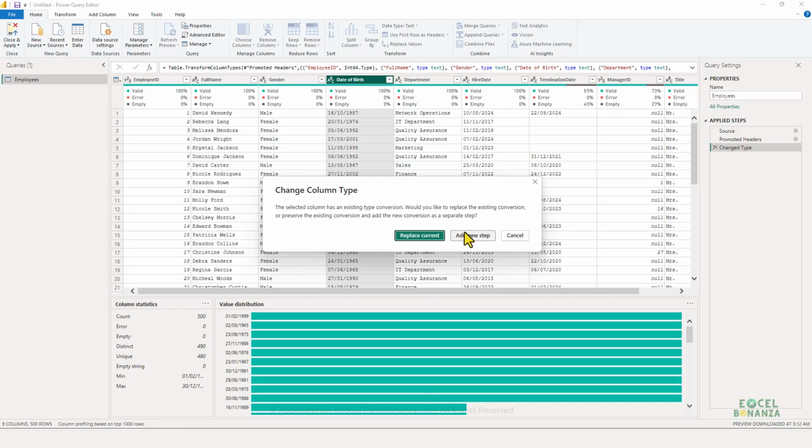It's actually better if you add it as a new step, because if you add it as a new step and there's a problem with the step, you can just remove that extra step instead of removing the step that actually contains some other data type changes that have been done automatically by Power Query. So I'll add that as a new step.